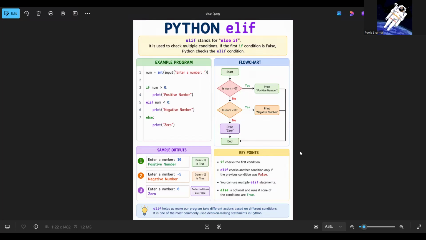So, good morning. Today we are going to talk about another conditional statement, that is Elif. Now, what is this Elif? It's basically an "else if" conditional statement in Python. In Python, we call this "else if" as Elif. This is the syntax. Now, what is the purpose of this?